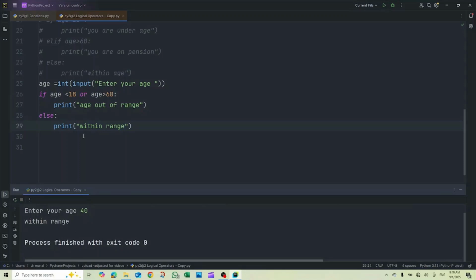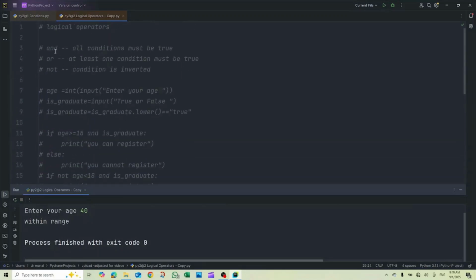So to sum it up, logical operators and, or, not simply can reduce the code written in any program.